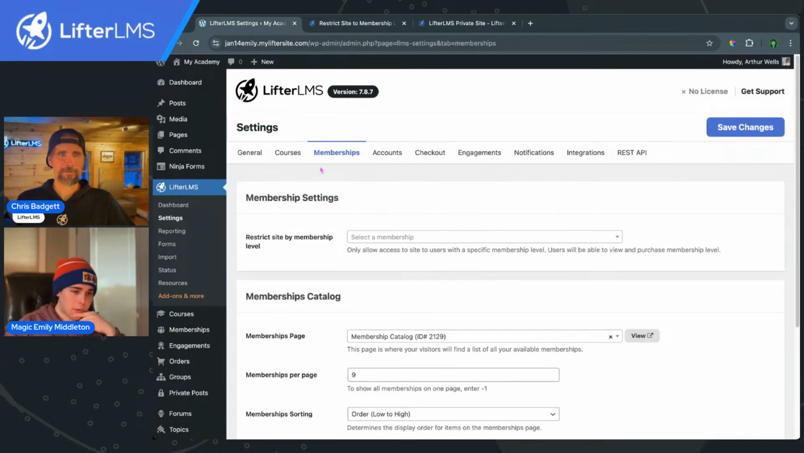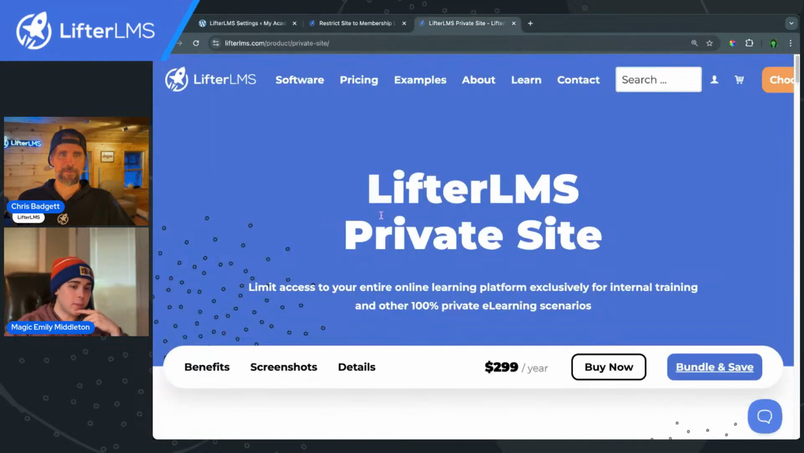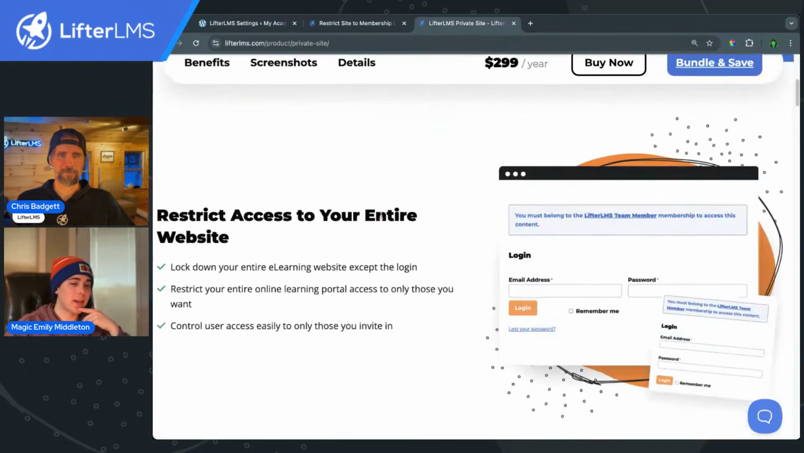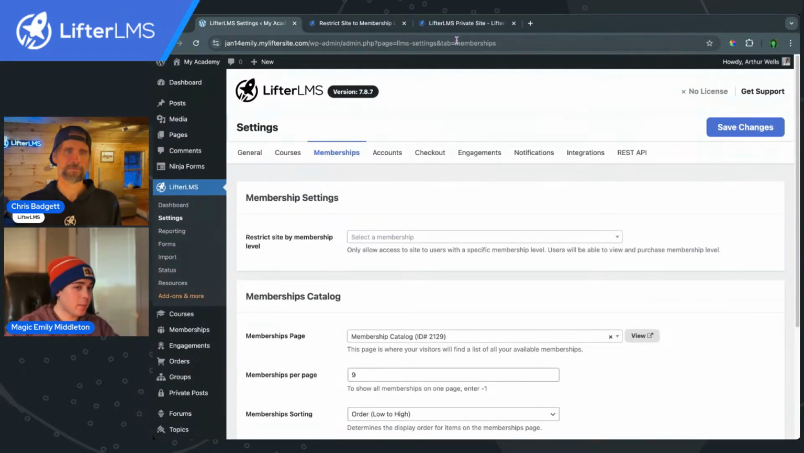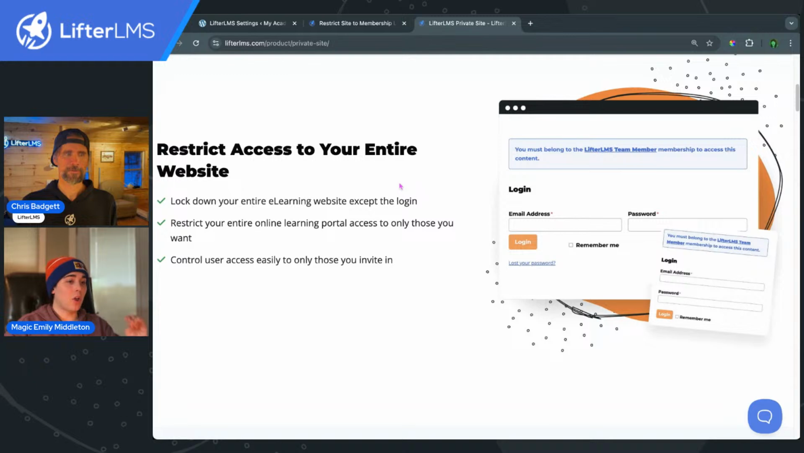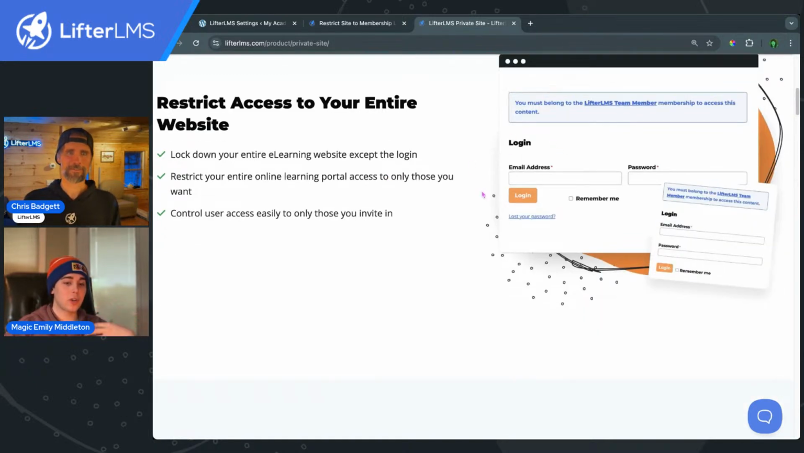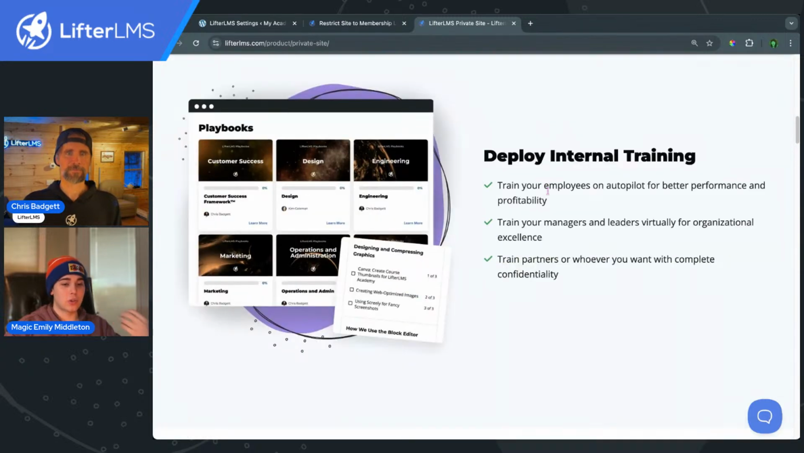And then also, LifterLMS came out recently with an add-on called Private Site. You can find that information on our website for LifterLMS Private Site. And how this one works is it is even more restrictive than the setting that we're looking at here for restrict site by membership level. The private site will also restrict the header and the footer, and it will add a custom login page where you can add your own custom text to any page somebody tries to access that is not a part of the membership that this is restricted to.